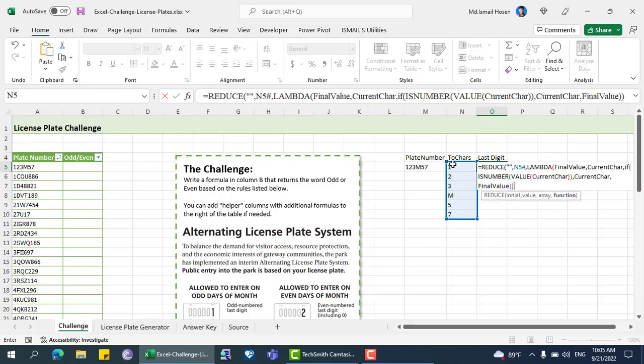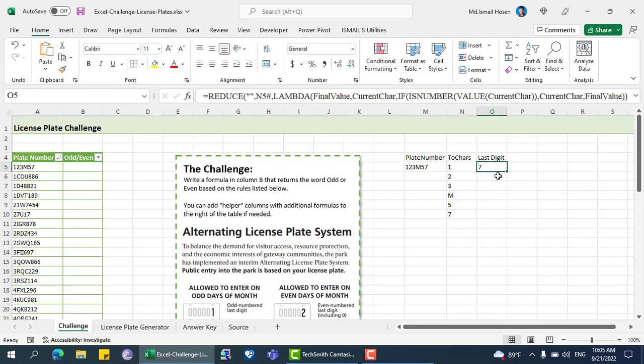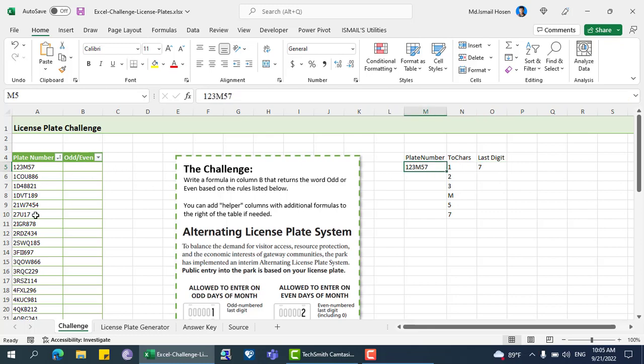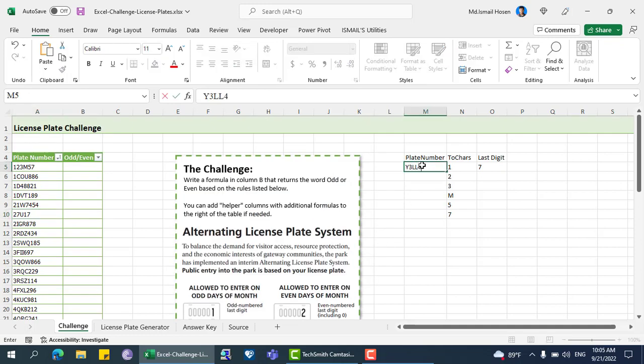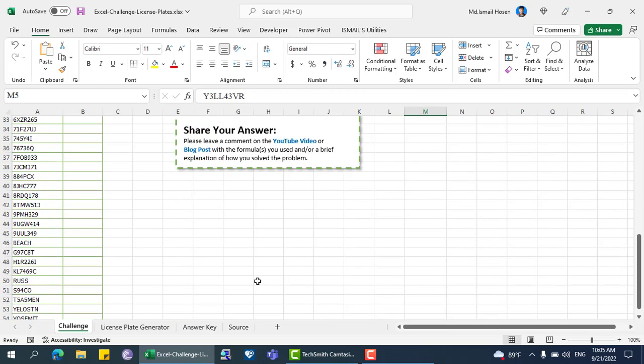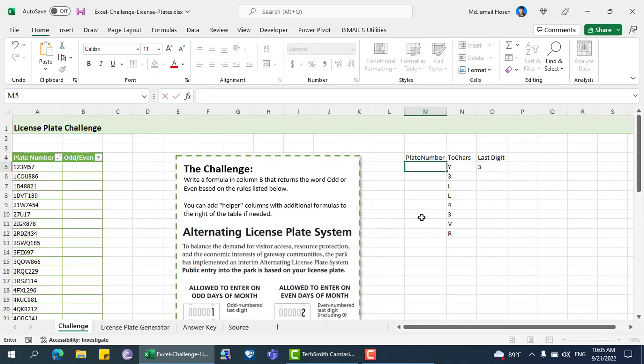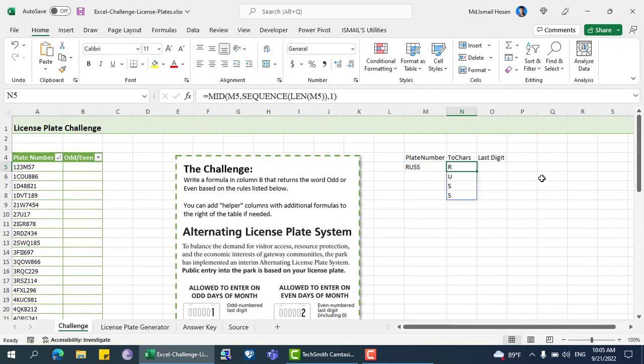So this is for LAMBDA, this is for REDUCE, and we get this 7 out of this. So 7 is the last digit, and I can test it with a different number, like y3 ll4 ll4 3vr. It gives us the last digit, that is 3. And for something like ras, that is special, we don't have any digit. In that case it will just say empty. So now this is the last digit.